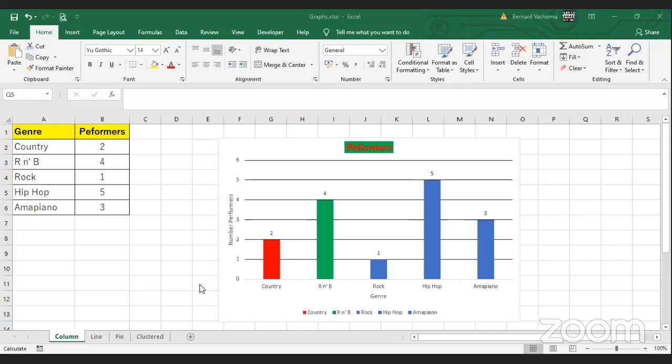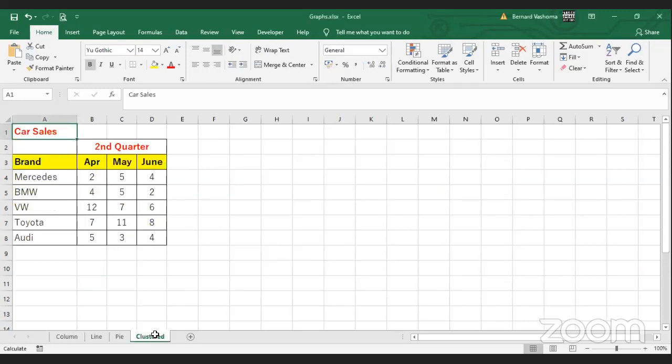All right, so let's look at a clustered one, right? So here is the thing. Maybe the sales have been extended to over 3 months, April, May, June, right? And you want to see how the sales have gone by in a graph. So it's basically the same thing. You highlight your data, insert.